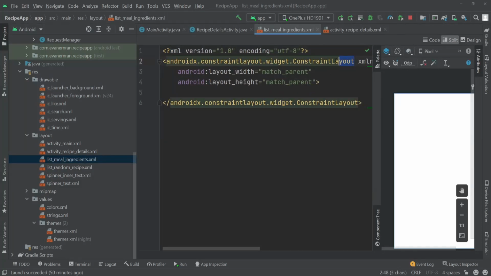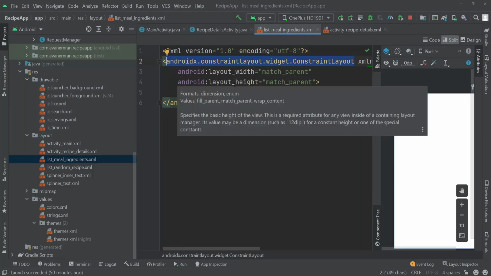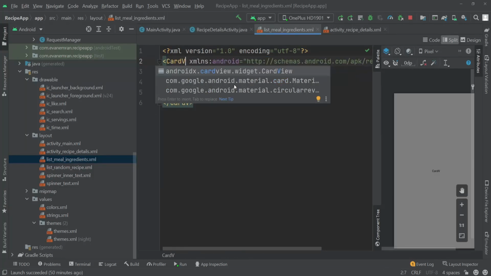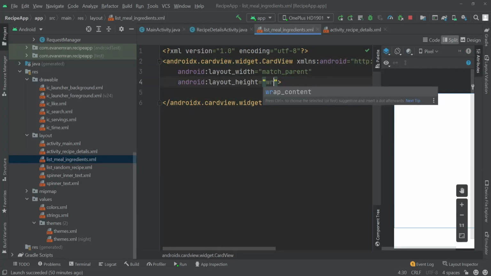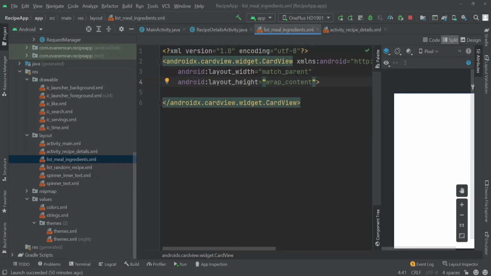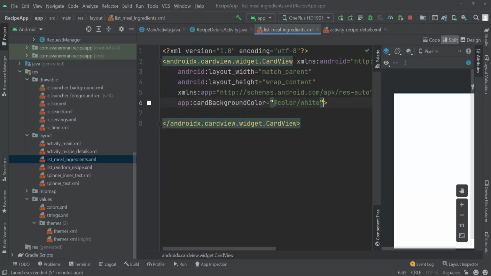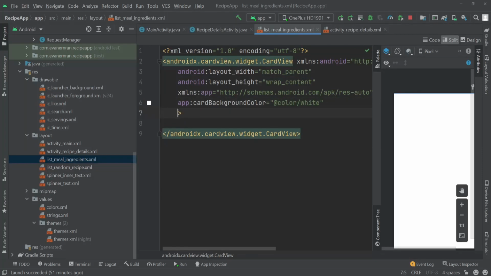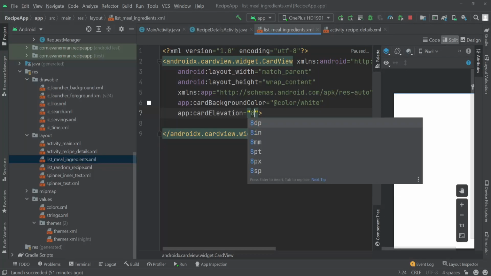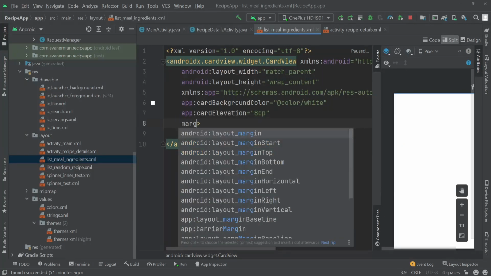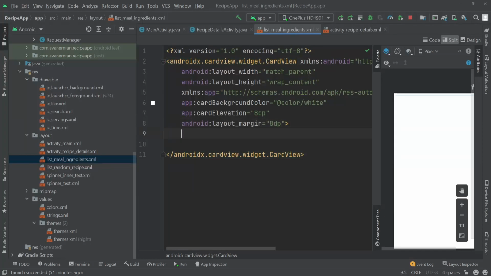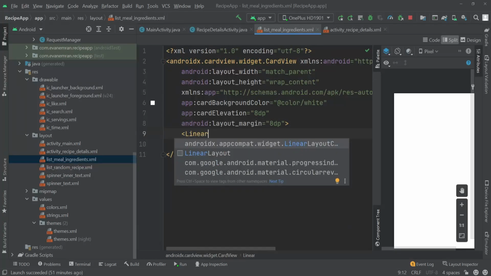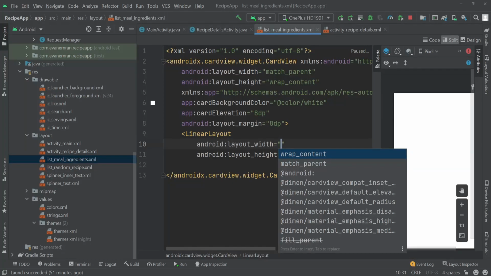At first I'll replace this parent layout with a card view. For the width I'll pass match parent, and for the height I'll change it to wrap content. Let's add some more attributes like the card background color to color white, then give this a card elevation of 8 dp, and a margin of 8 dp. Okay, and then inside this card view we'll create a new linear layout.